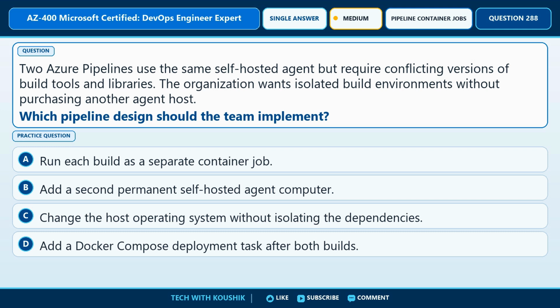Option A, run each build as a separate container job. Option B, add a second permanent self-hosted agent computer. Option C, change the host operating system without isolating the dependencies. Option D, add a Docker Compose deployment task after both builds.